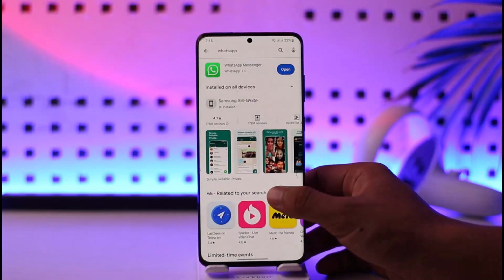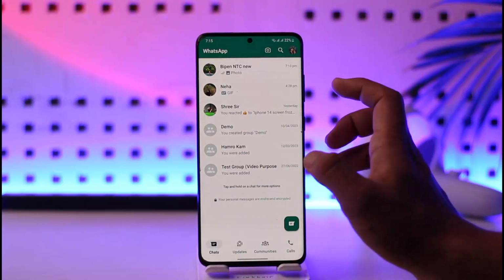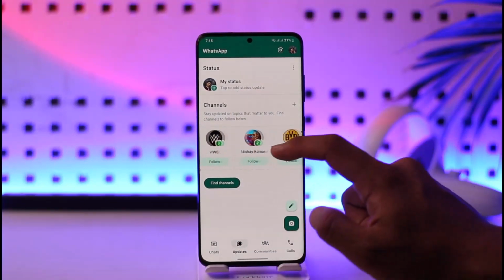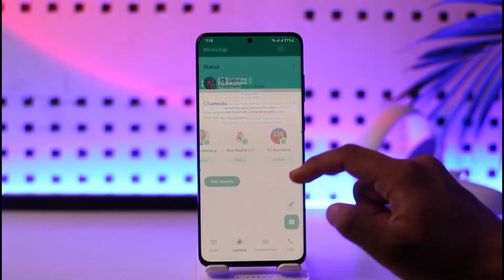After you've done that, what you basically want to do is simply open up your WhatsApp application here and then go to this Updates tab that you can find at the bottom. Maybe you're seeing many other people creating channels like this and you also want to create your own channel. How do you do that?